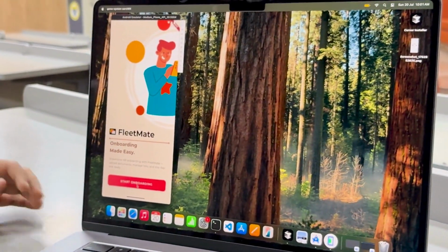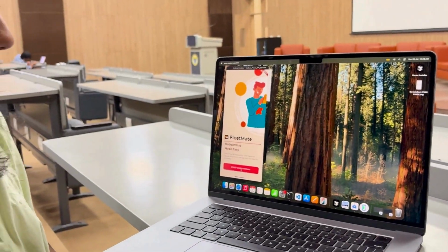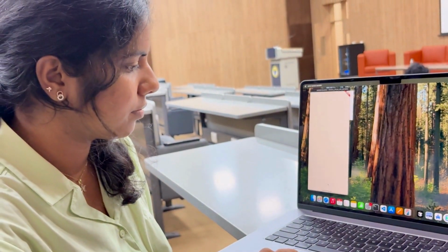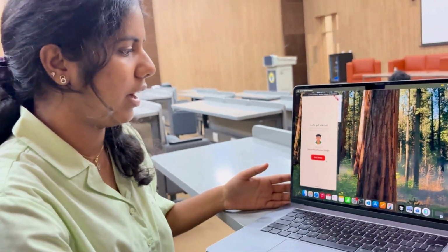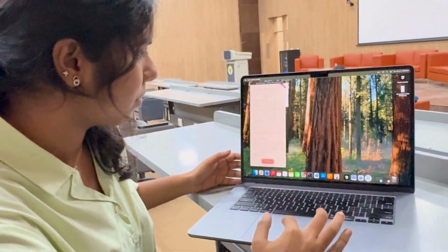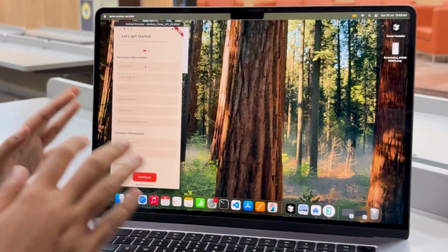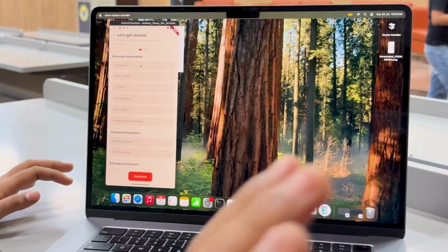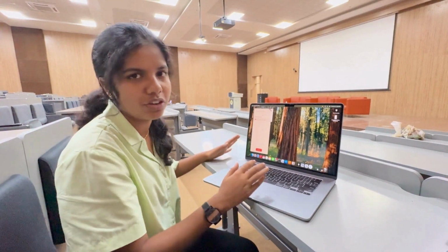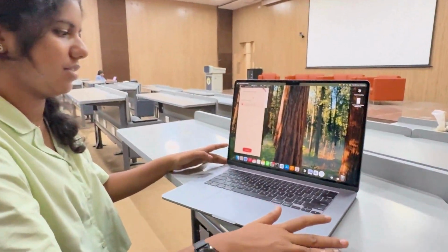Now let's start the onboarding. So for onboarding, I'm using the app here. It has the form to get all my personal details here. So let me quickly fill in these details. We have now filled all the personal details. Now let's see what happens next.